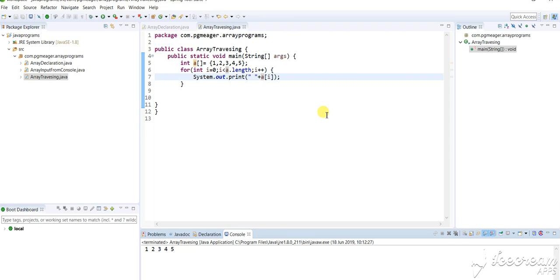I hope you people have understood how to traverse an array. To print your output on the console, you need to traverse that array. So this is a very important topic. I hope all of you have understood this topic.